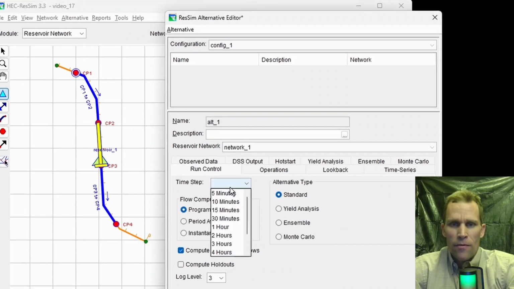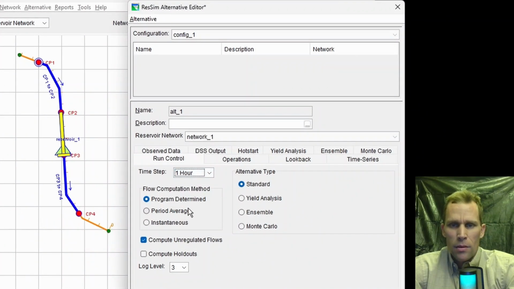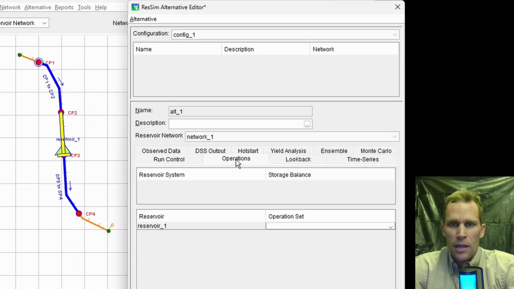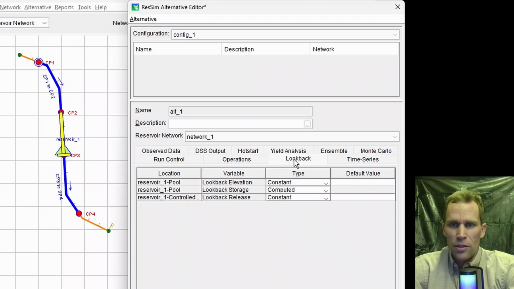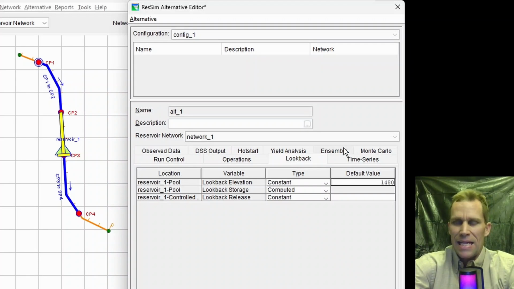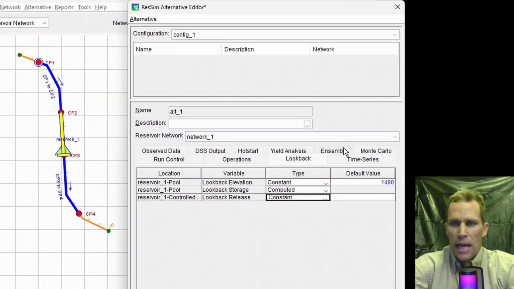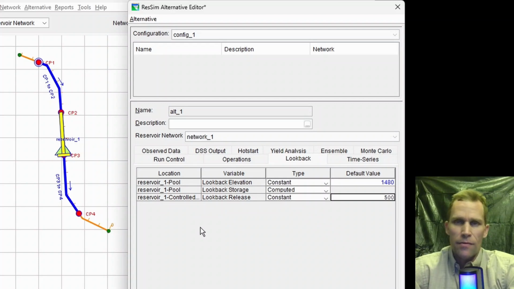Okay. Now for a time step, I'll do 1 hour. Leave all the other settings the same. In operations, this is where I specify the operation set. Looks good. The look back values we're going to start at 1480. That's our guide curve elevation. And we will start at a flow of 500 CFS because that's what the inflow is for the first few days before things get wild.